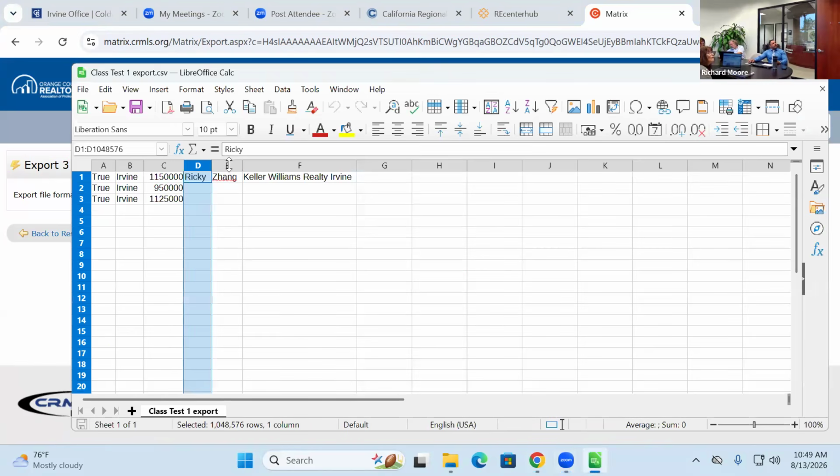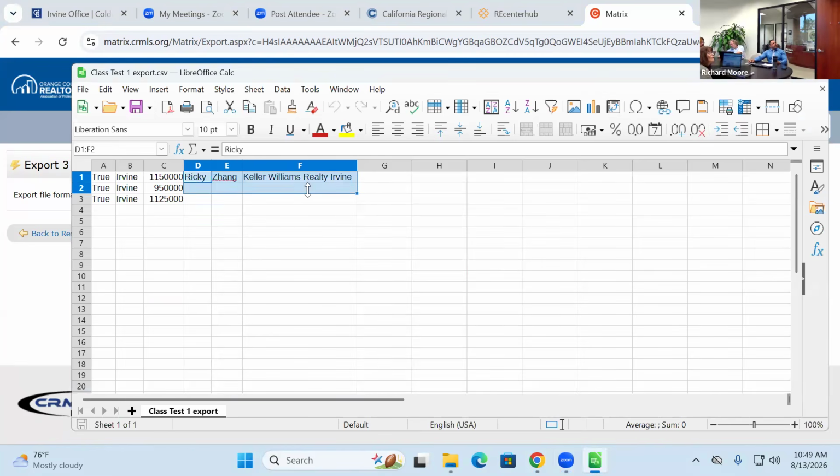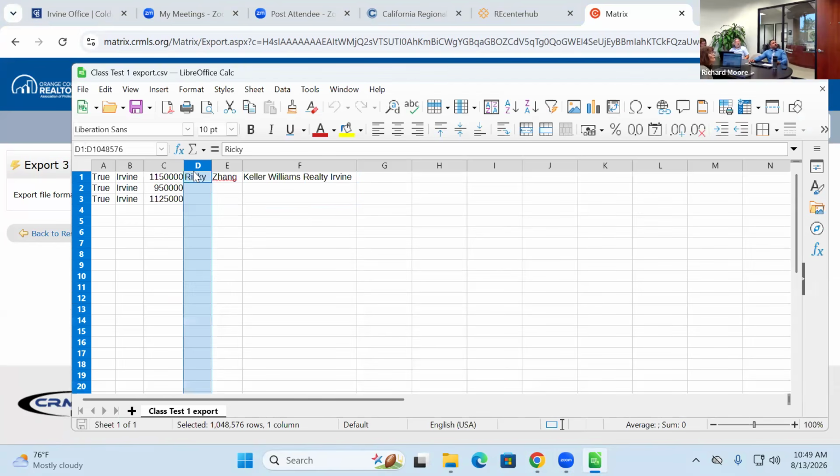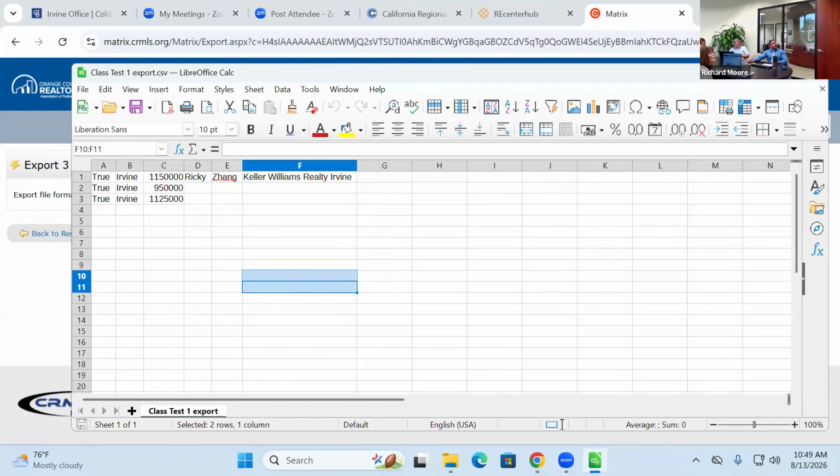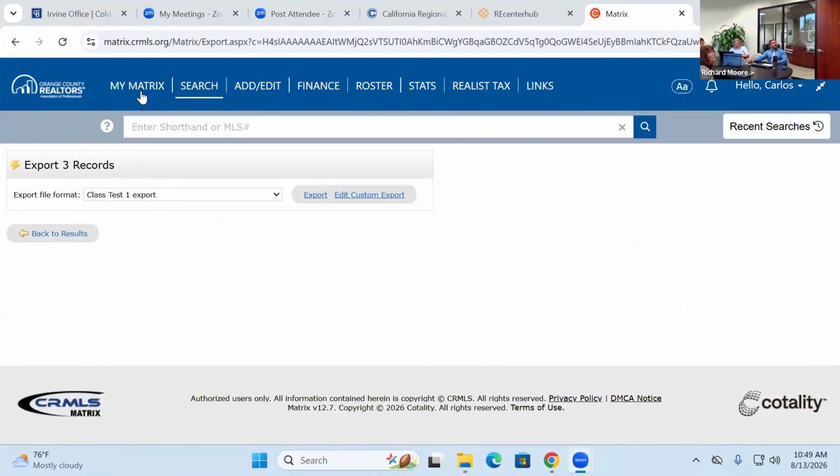Agent name. And then, I don't know why this one doesn't have an agent name. Maybe these are sold? Oh, maybe. So it shows the listing agents. So this one's probably active and the other ones are not. Or sold agent, I don't know what it is. Anyway, see how it just exported the content that we asked it for? Any questions on that?